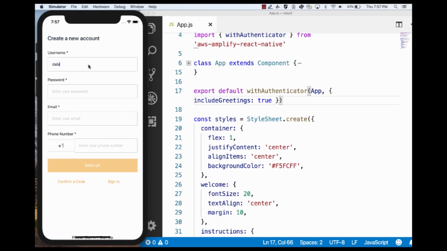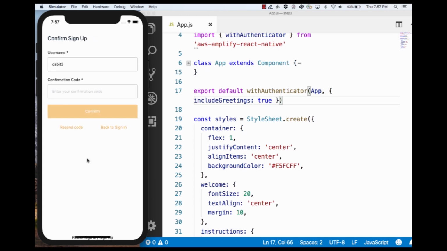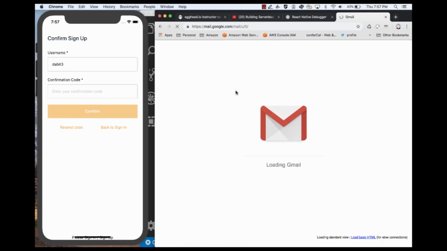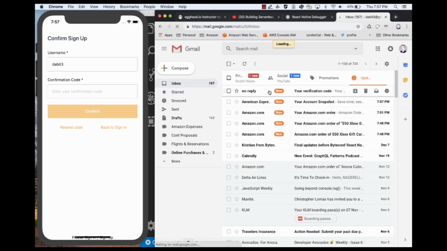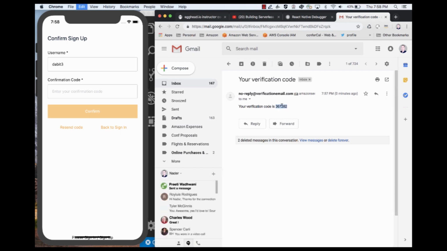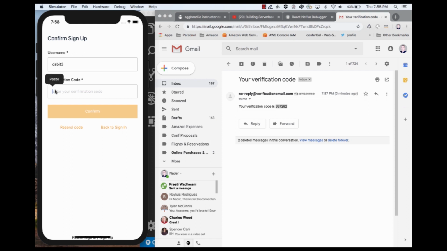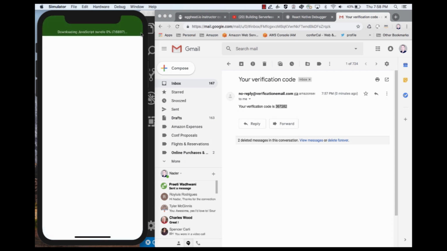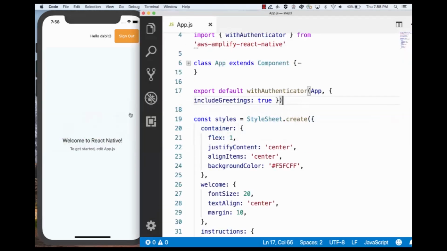So now I'm going to go ahead and sign up for our account. All right, after signing up, we should now get an email with our authentication code. And I get an authentication code here. So I'll go ahead and paste that in and click confirm. So now we should be able to log in. And there we are. So when I refresh, we should see that we stay logged in. Our user is persisted, so that's good.